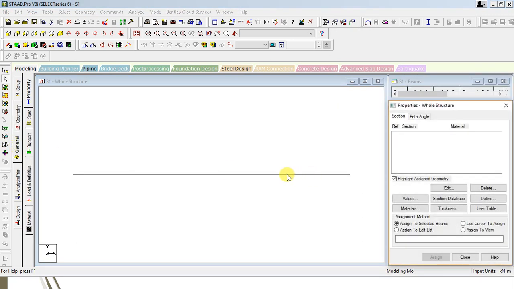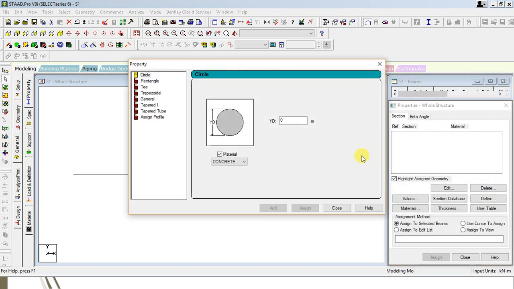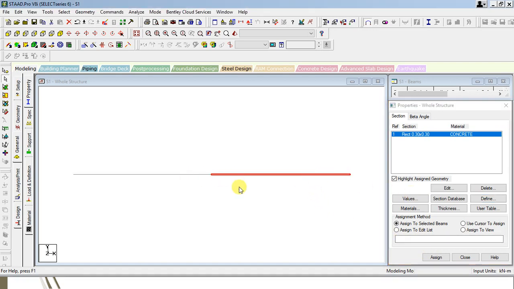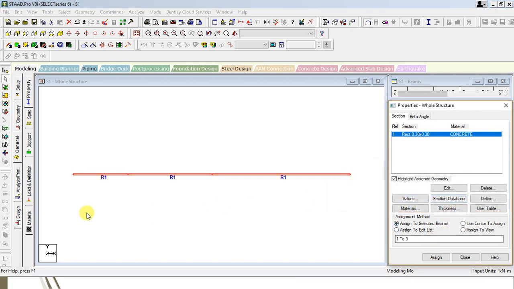Next, considering the general condition, let's assign the property. Here we are considering the rectangular section. Let's say the depth is 0.3 meter and the width is 0.3 meter. Let's add this section, close. Assigning this section to the selected beam, assign to selected beam, assign, yes. Okay, so this section is assigned here.